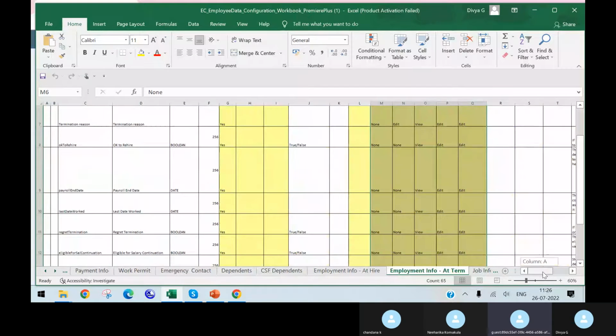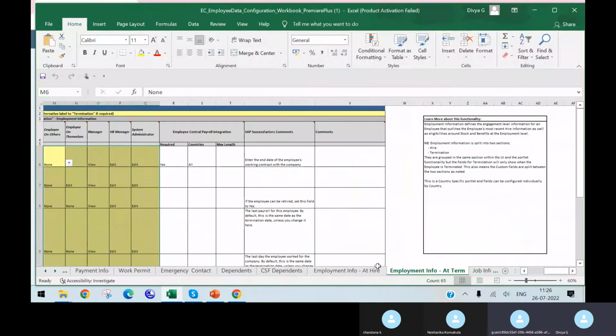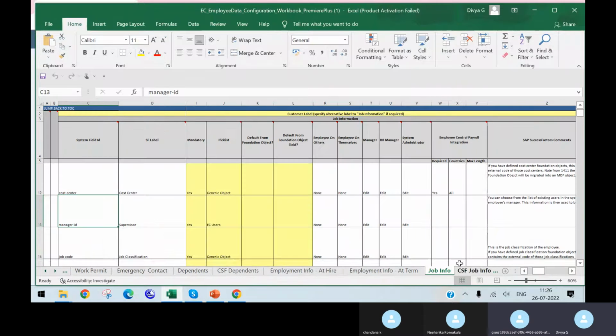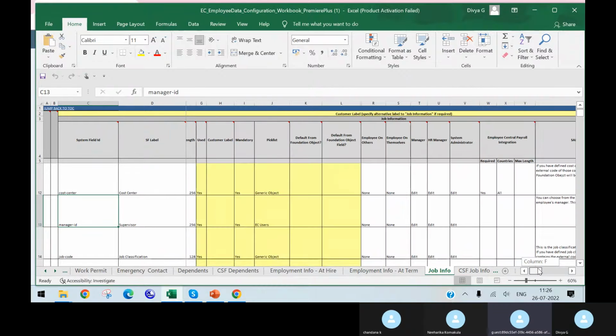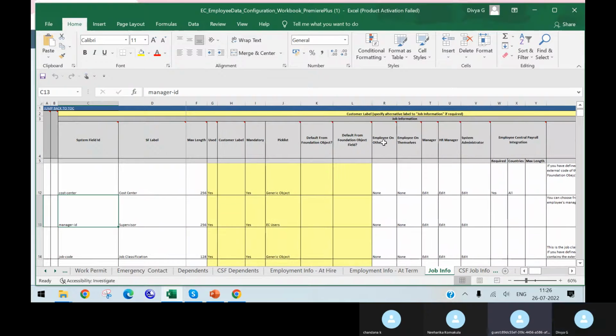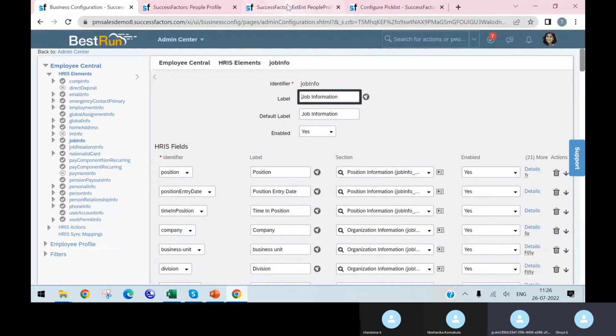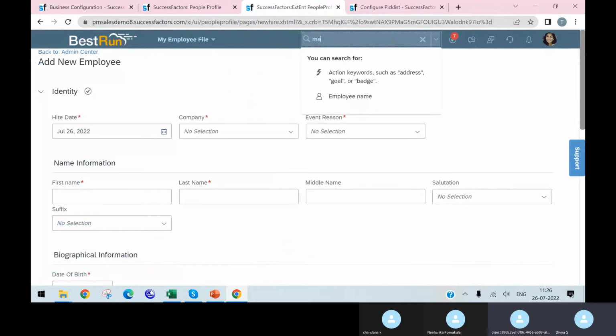Yes, Divya. Whenever we are configuring any object, here we will have some permissions also. Employee on others, employee on themselves, employee manager, HR manager, system administrator, whether we need to show this field to them or not, whether this person should edit or not. This information we will give permissions from RBP, role based permissions.